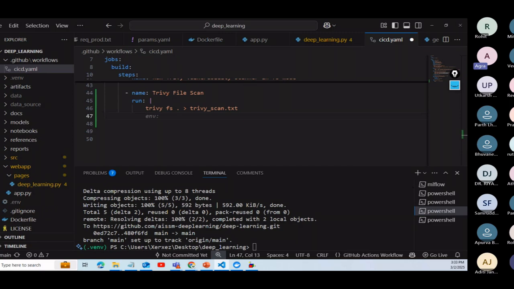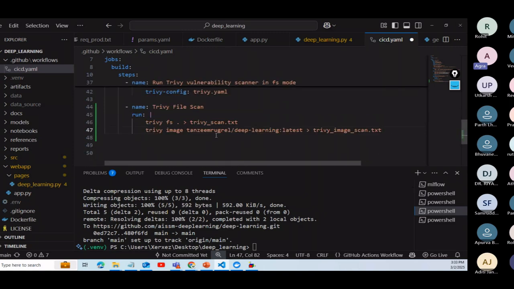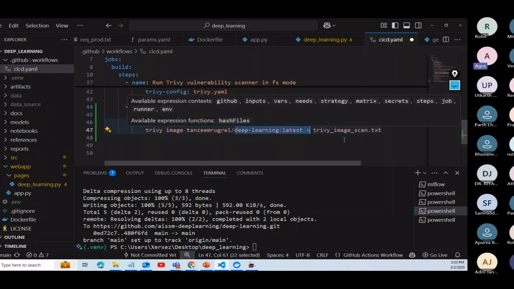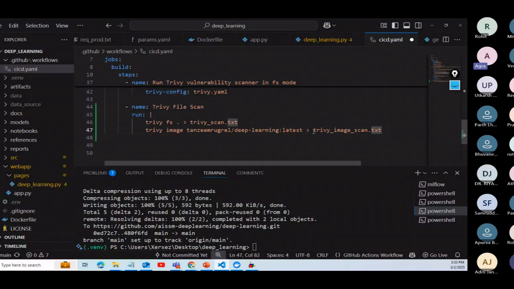To scan the images, I can make use of the command called tree image. Next, your repository. Since my repository is already accessed by GitHub now, under this one I have the image with the name deep learning hyphen test, and I want to store all the report inside this text file. Understood? We can do it like this.